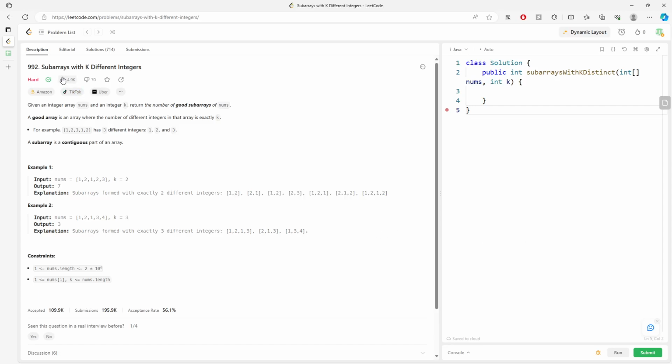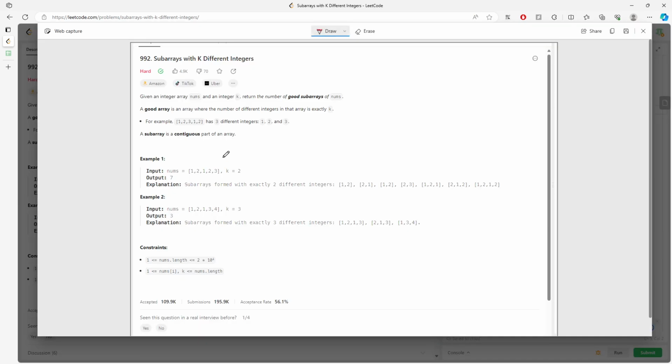Hello, so this question is subarray with k different integers. You give me an integer array and then k, and you want to return the count of subarrays with k different integers. Basically you want to traverse the array using two pointers, so it has to be a sliding window.